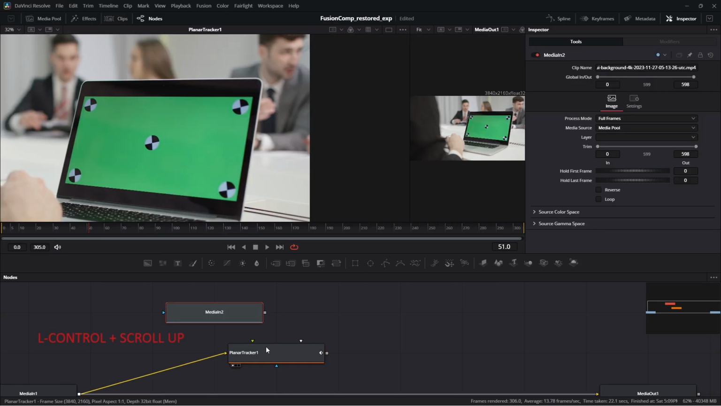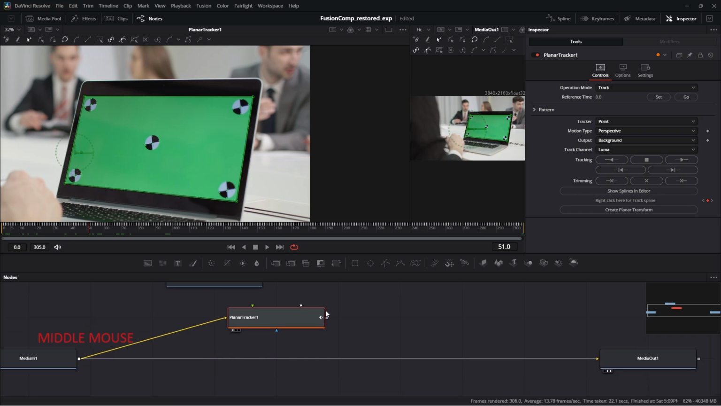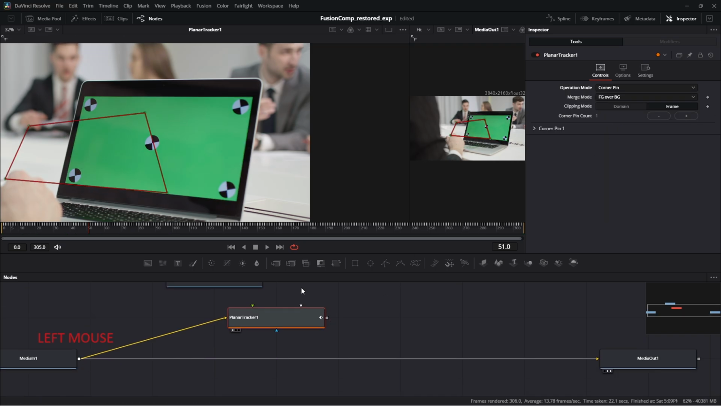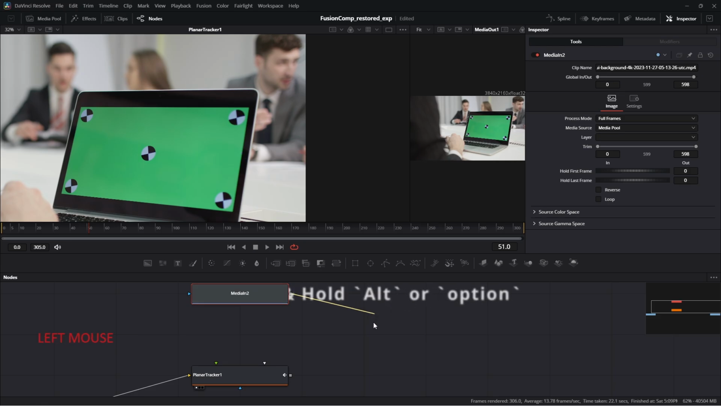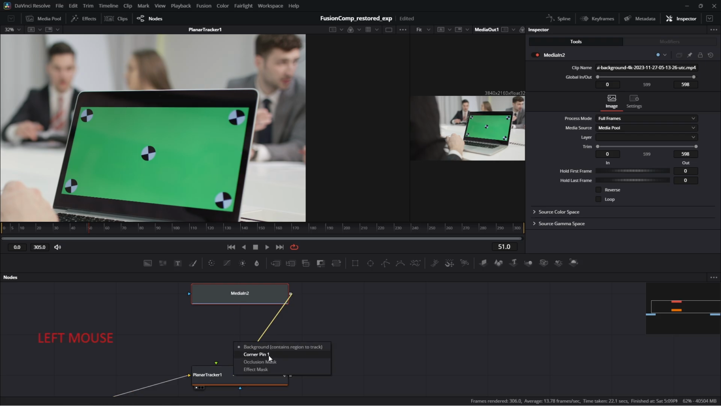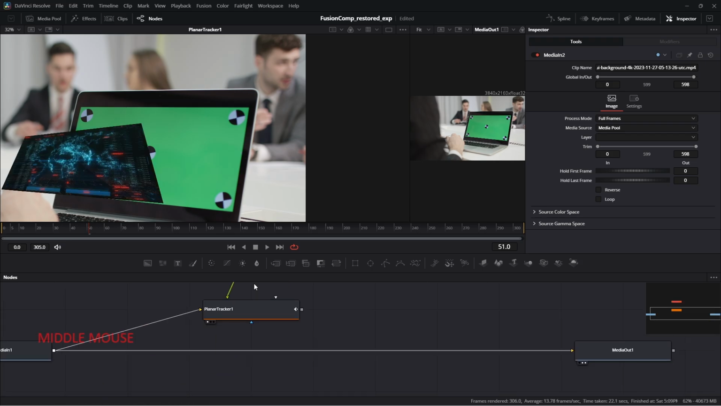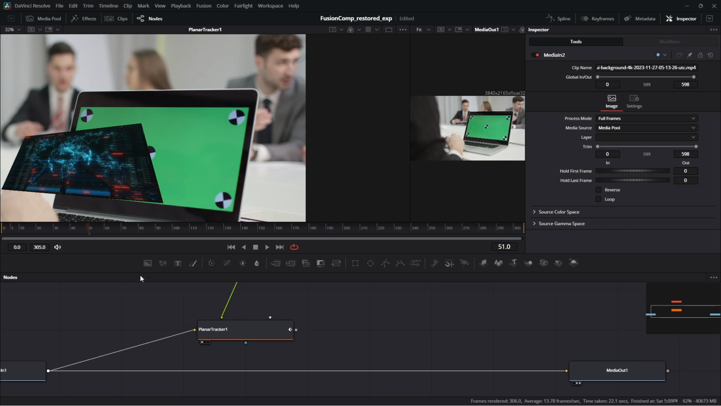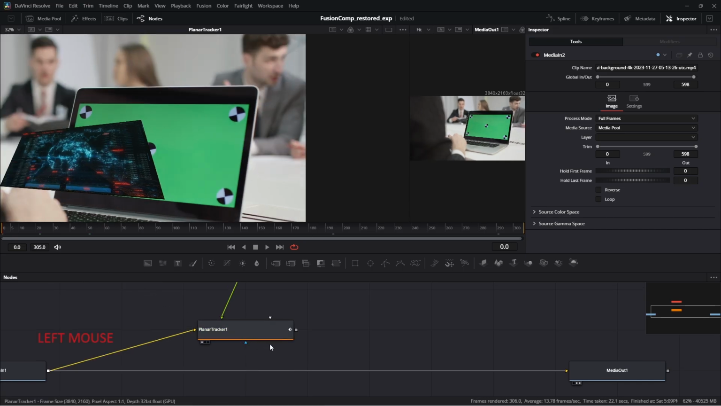Drag a footage from your media pool to your composition area. Select the Planar Tracker and change the operation mode to corner pin. Now drag the output of our footage to the Planar Tracker tool while holding the Alt key. Select corner pin from the context menu and all of a sudden our footage appears on the top of the laptop screen, but in a weird shape.